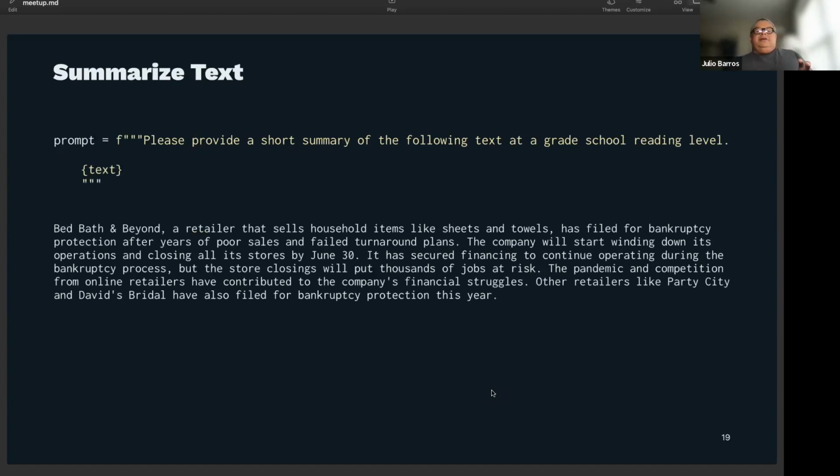And then relatedly, you can ask it to summarize a bunch of text. So as news comes in, you can ask it to provide a short summary of the following text at grade school level. Again, you can just template in whatever text you wanted. Now use the bbb.txt thing, and it gave me a summary of that news report. It's pretty similar. It talks about the bankruptcy because that's what the article was about, but it simplifies it. It's a lot shorter than the original article.